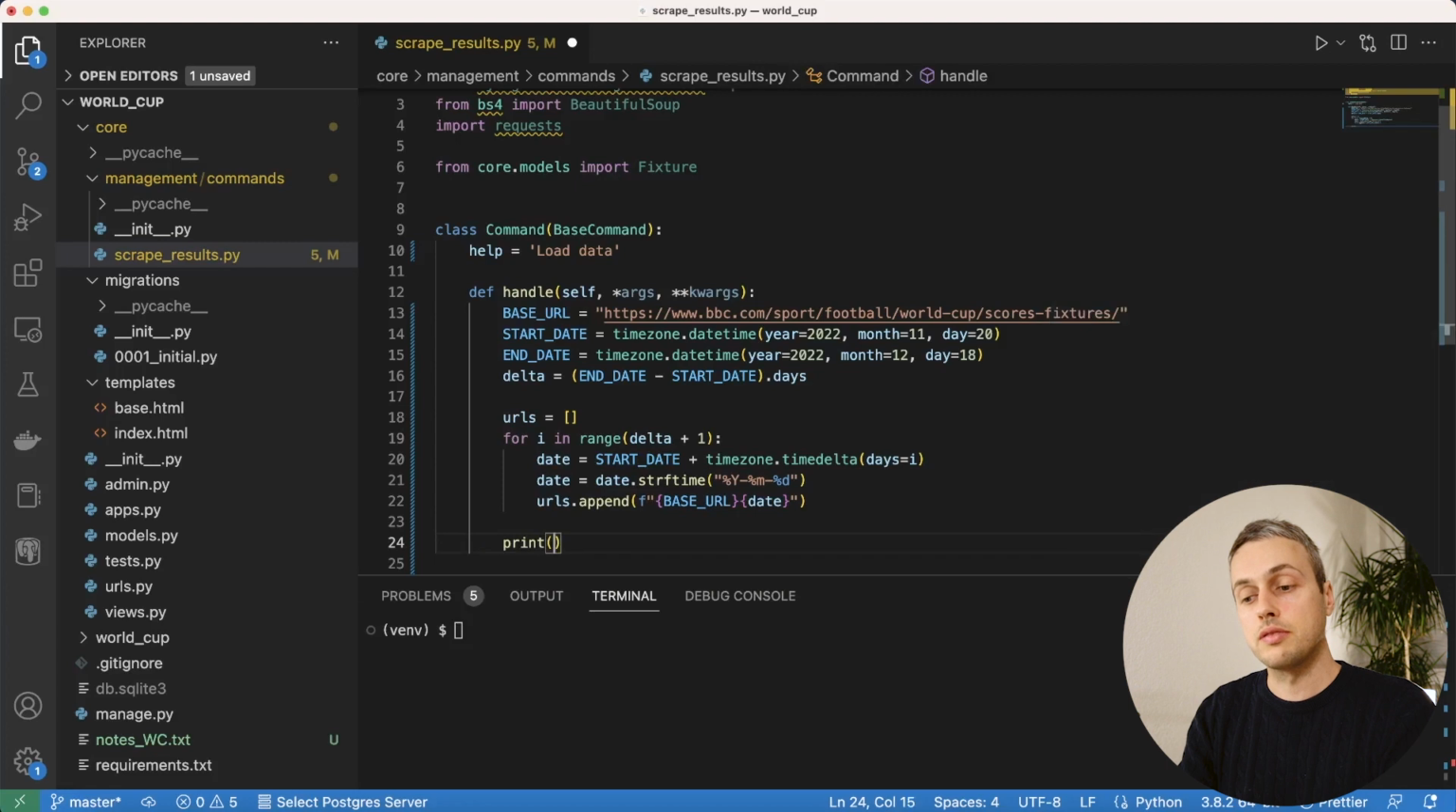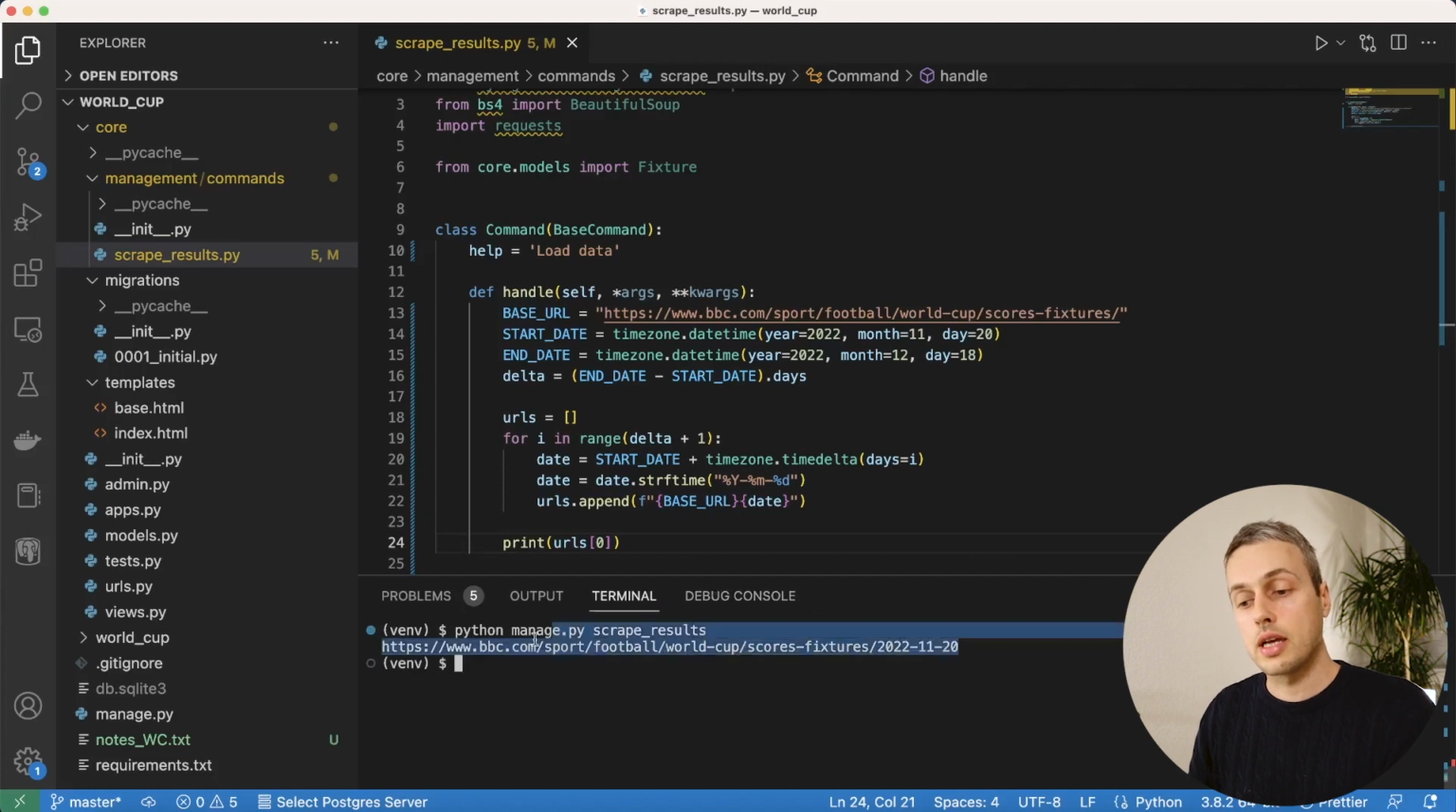What we're going to do is print the first URL that's generated within that list, and when we execute this script, we should see the URL, and you can see that it's got the correct format where it appends the date to the end of that URL. So we're going to have 28 URLs within our list.